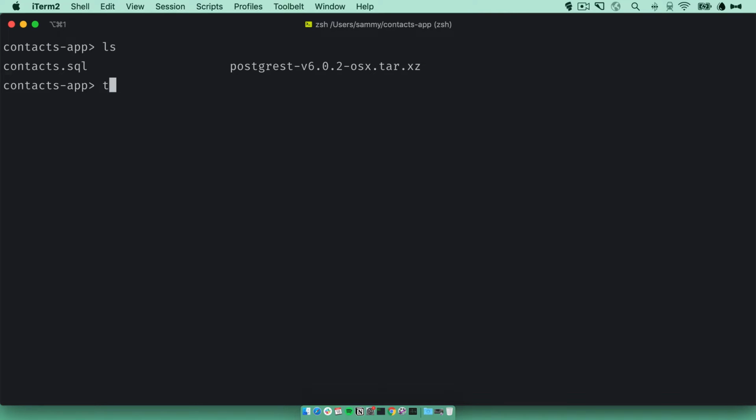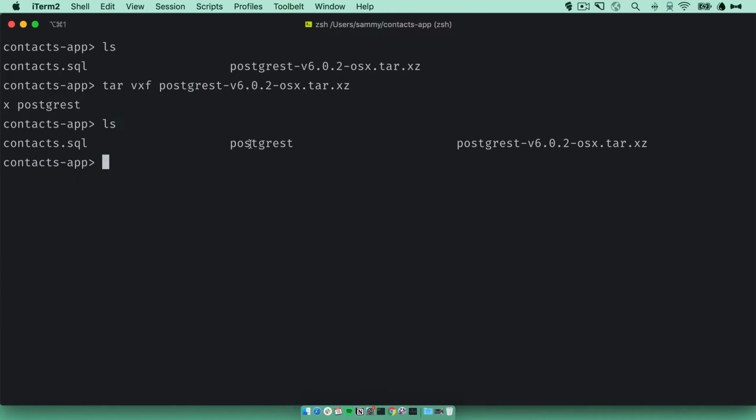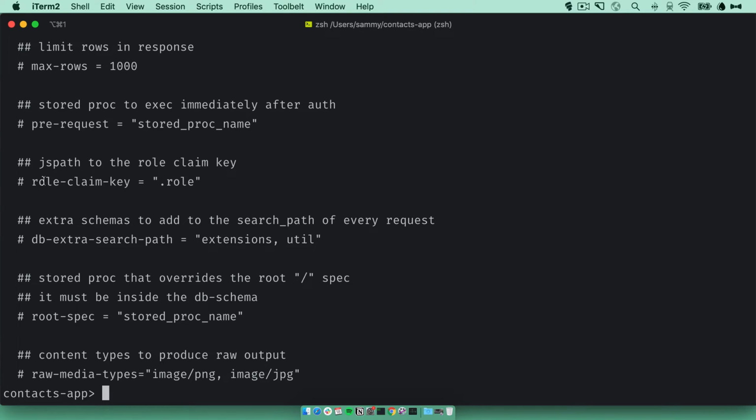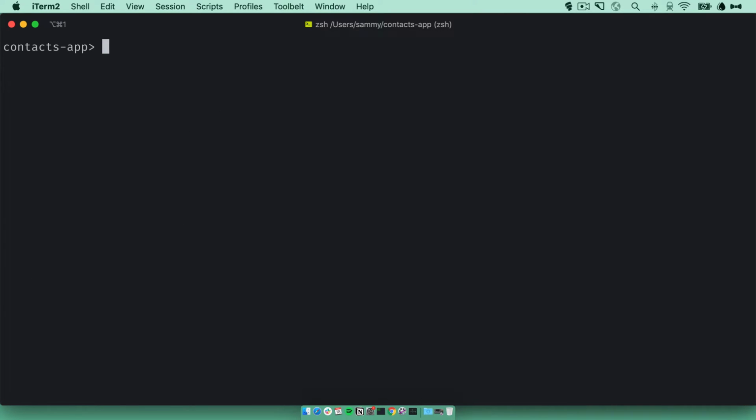See the archive here, so I can extract it. And we've got our PostgreSQL binary. We can try to run it just to make sure that everything works, and it does. Awesome. So now we have our data in our database, and we've got PostgreSQL installed.